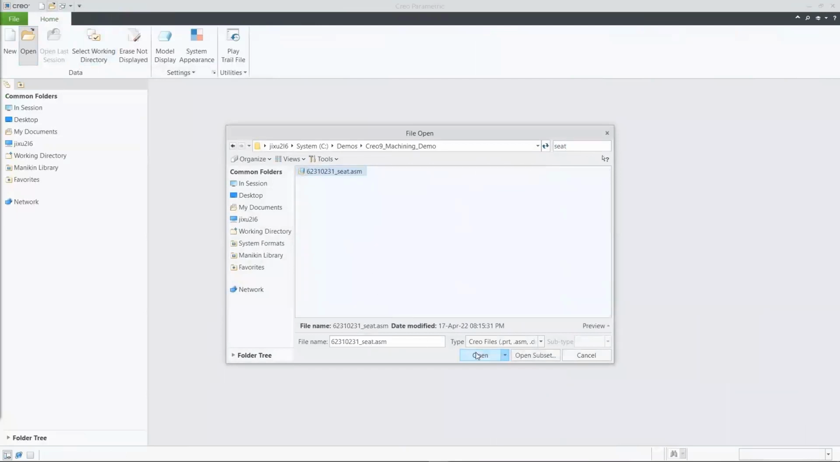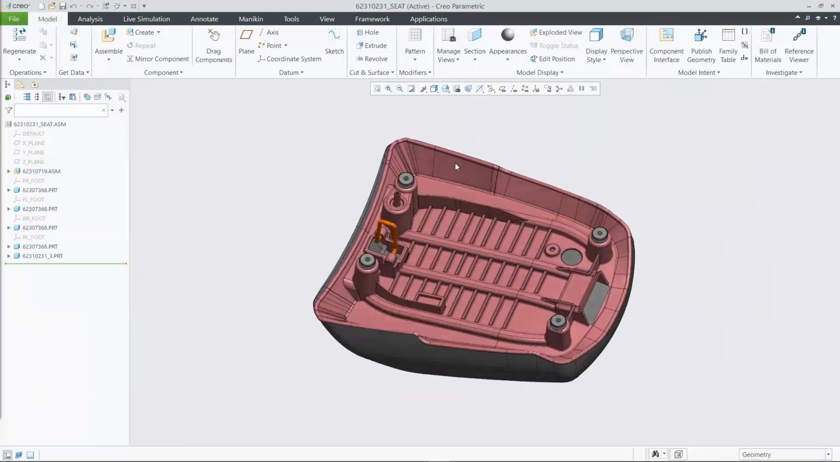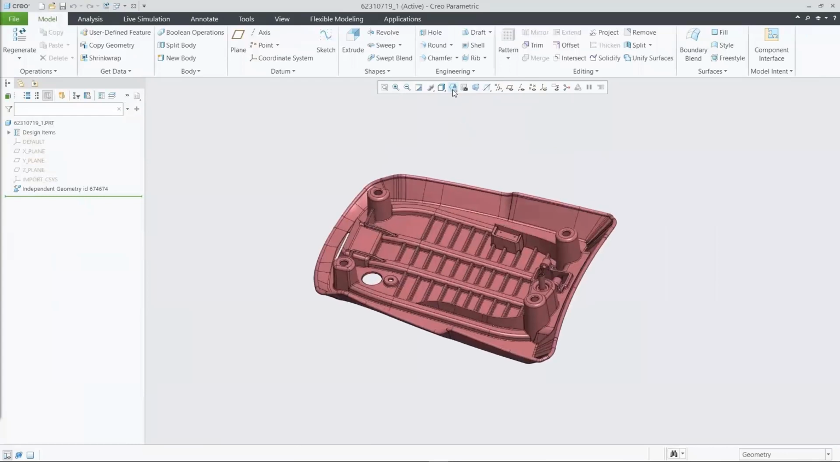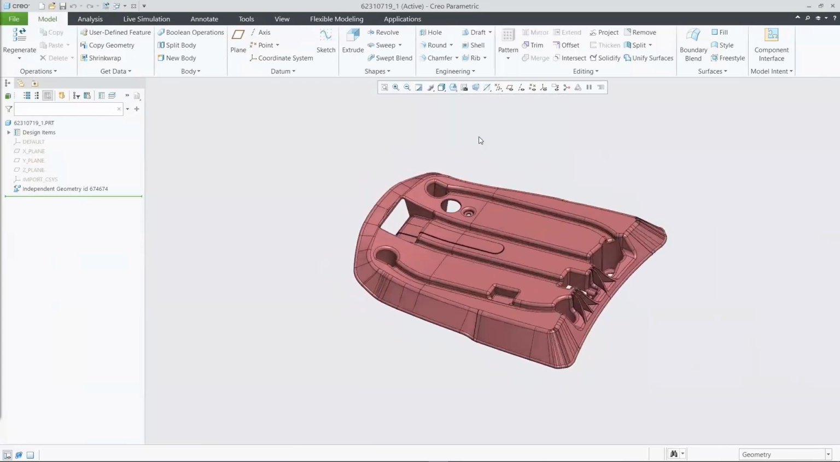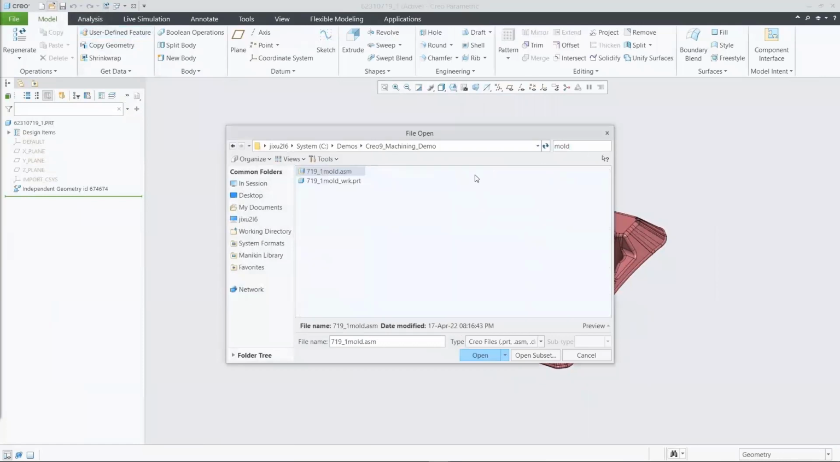Go back into our model. Let's take a look at the seat and grab this big plastic piece. This is probably going to be an injection molded part. What I've done here is create a mold assembly for this part. This is actually from our tool design option for building out the cores and the cavities. We'll go ahead and see that here.